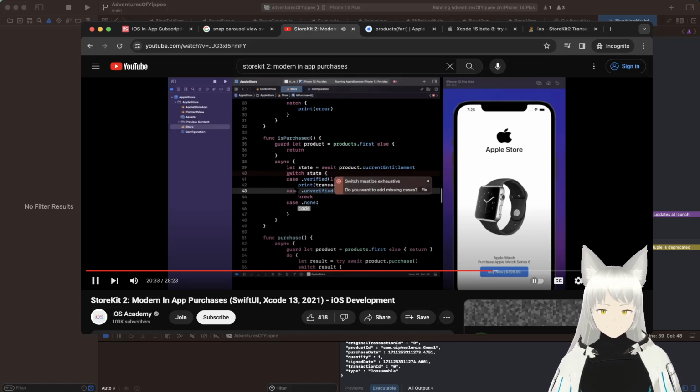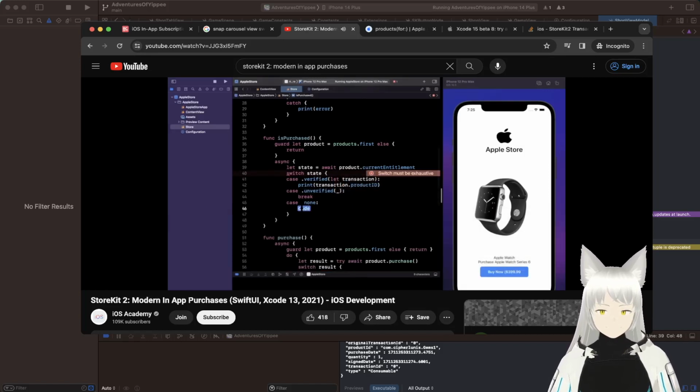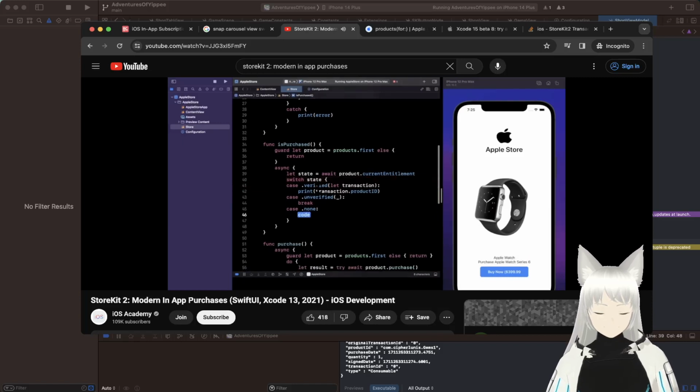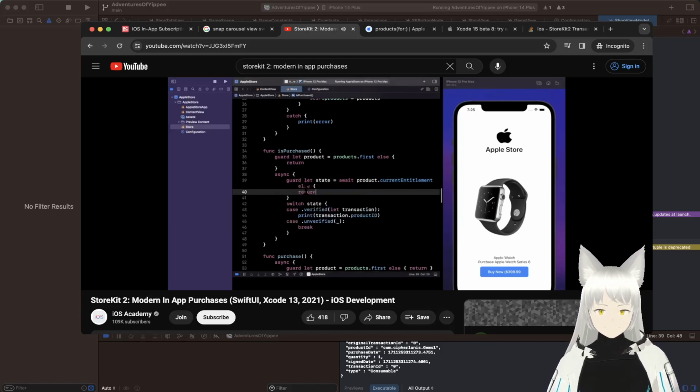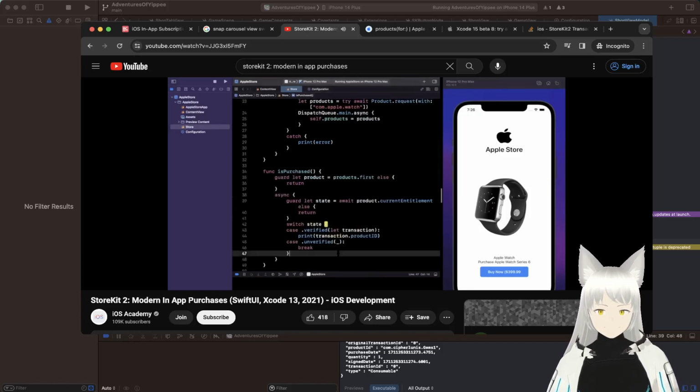For it. We're going to go ahead and hit fix here. And there is also a none case. And the reason there is a none case is because this actually returns an optional to us. So we're going to go ahead and say guard let state, and we're going to unwrap it. And that's basically it. That's how we figure out what products are purchased.